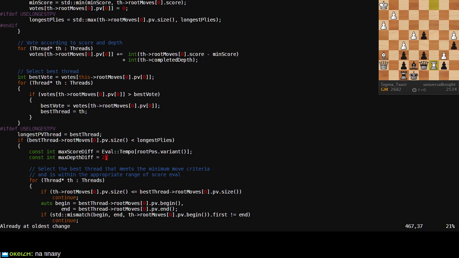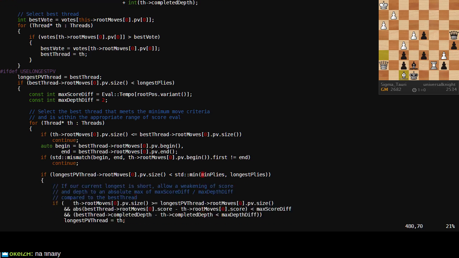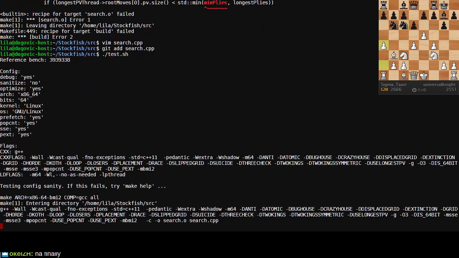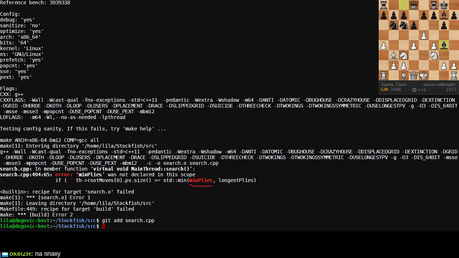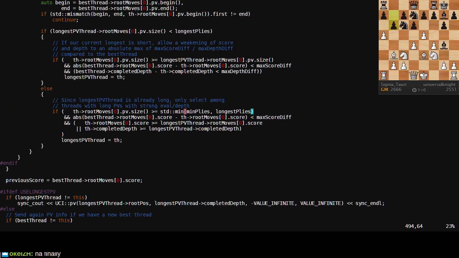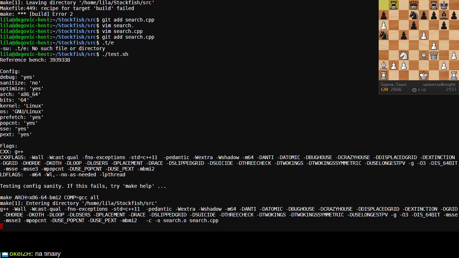So I lost my spot here. Min plies versus longest plies. Oh. Right. So there we go. Add search. Let's try that again. Min search dot cpp. All right. Whoops. Yeah, no, I did that right. Yeah? Okay, cool. Git add search test, whatever. Does this compile?